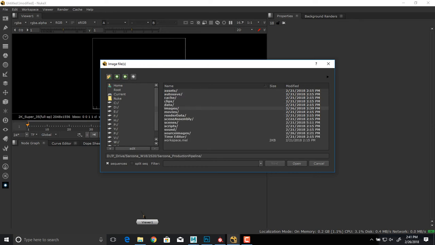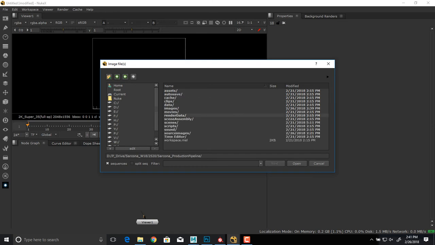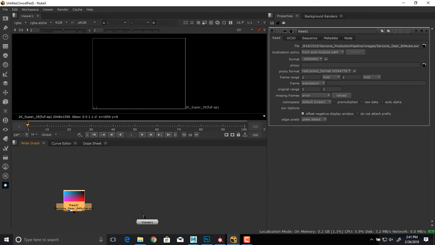Production pipeline, images, and then that. Nuke does not need double clicking. So if you're used to double clicking to go into a folder, don't do that. What I mean is, I'm back here, and I would not double click on Production Pipeline. I single click and Nuke gets me into that folder. You'll probably do it and you'll just figure it out.